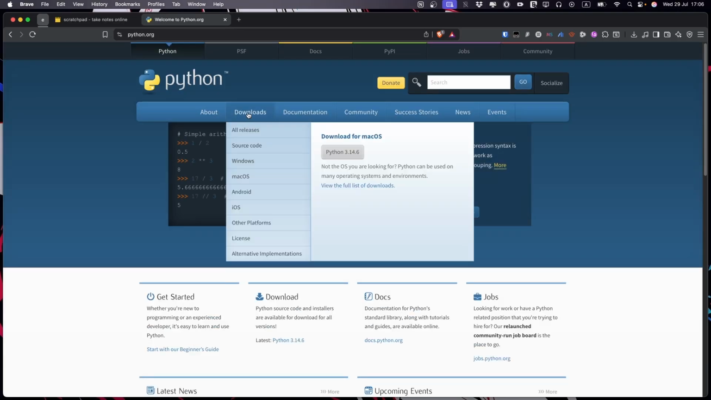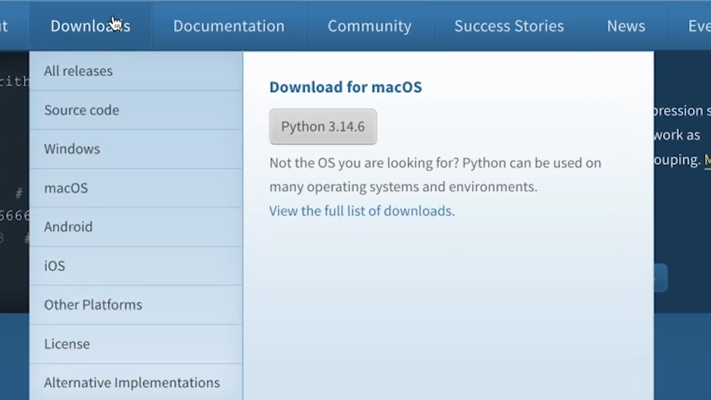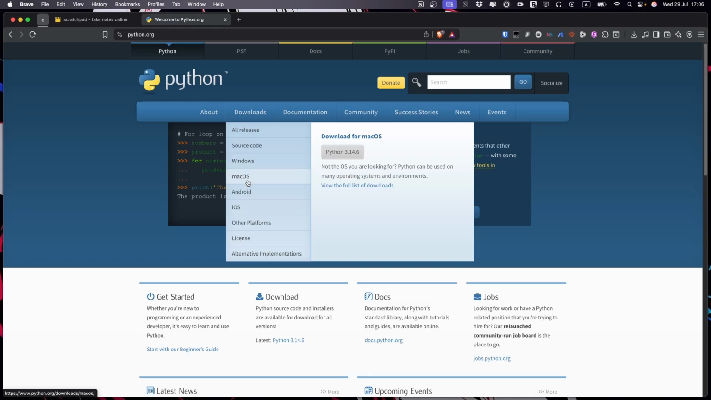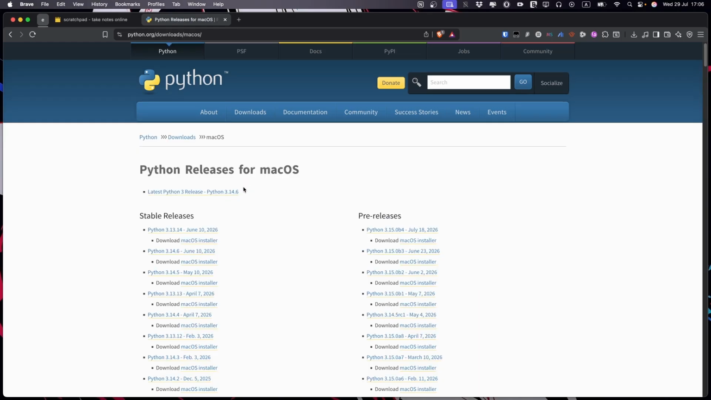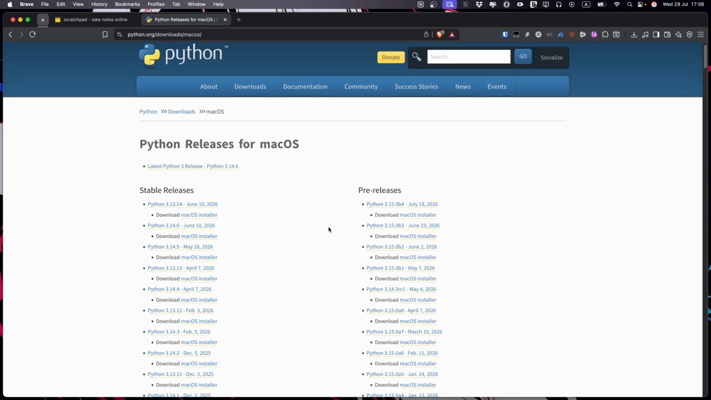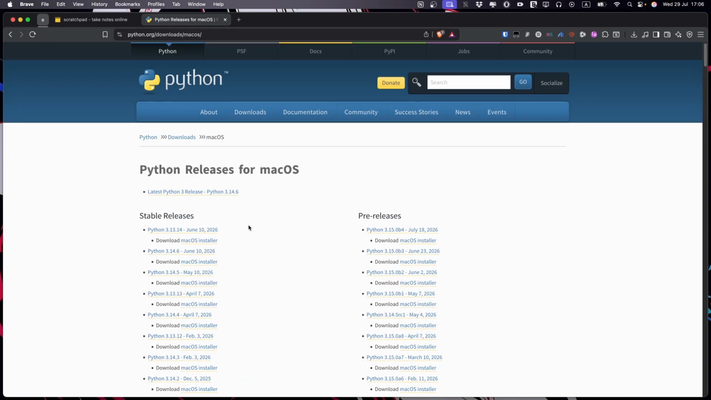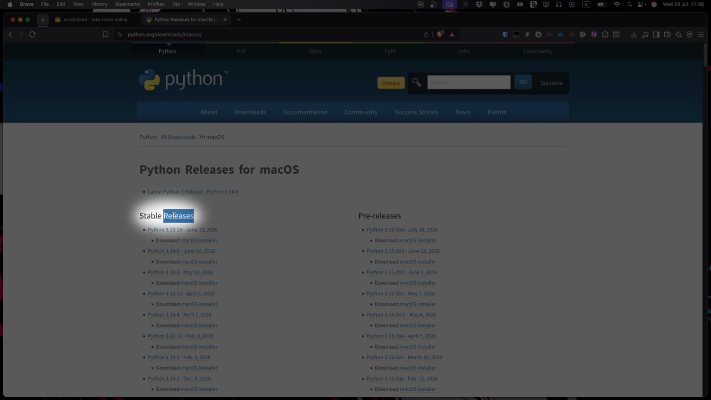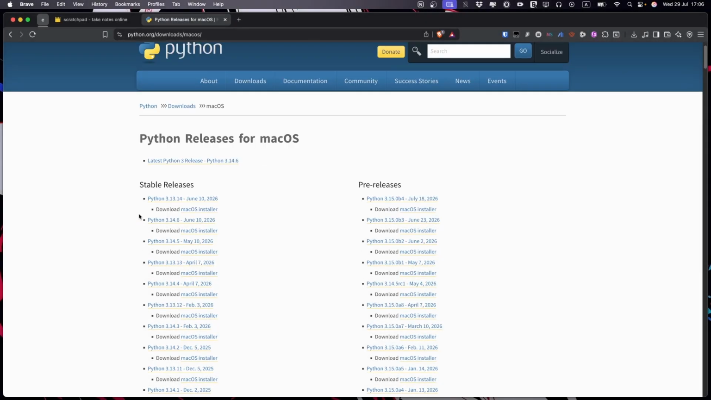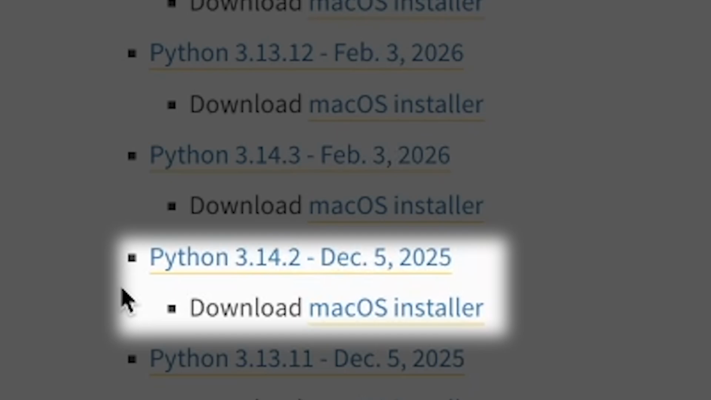And then here you see the downloads button alongside all of your operating systems. In this case, I use macOS, so I will click on macOS. But if you're on Windows, you can click on Windows. Now there should be a lot of things you could see here. This could overwhelm you, but let's not make it overwhelming. See the stable releases column. For this tutorial, I will be using Python 3.14.2. Simply click on the download button.